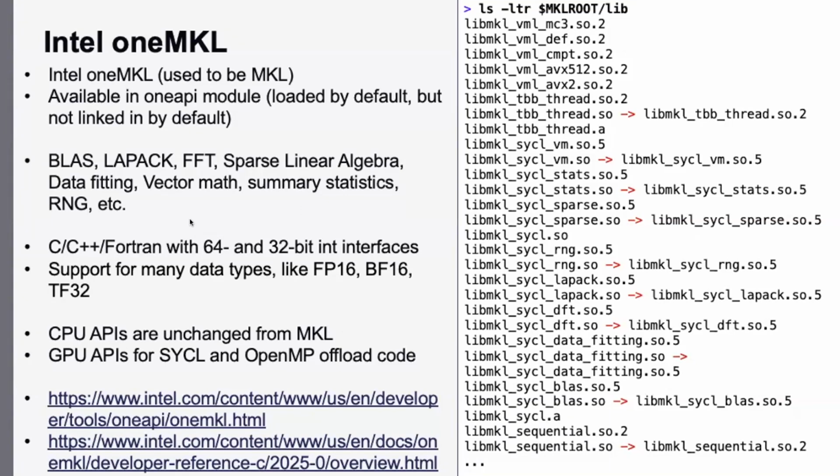It has support for a lot of different data types, including some of the lower precision, like FP16, bfloat16, and TensorFloat32 on the GPU. So if you're interested in lower precision, there are some MKL routines you can use. For the CPU side, these are just unchanged from regular MKL. You can still just link and use the regular APIs for BLAS and LAPACK. The GPU APIs are in SYCL or OpenMP offload.